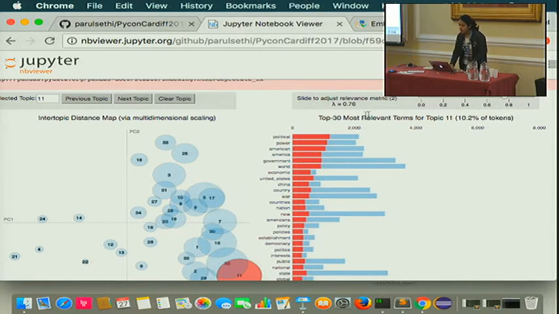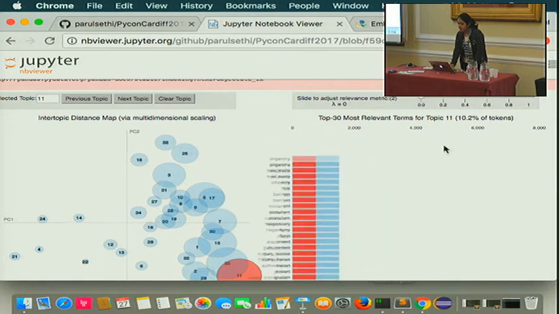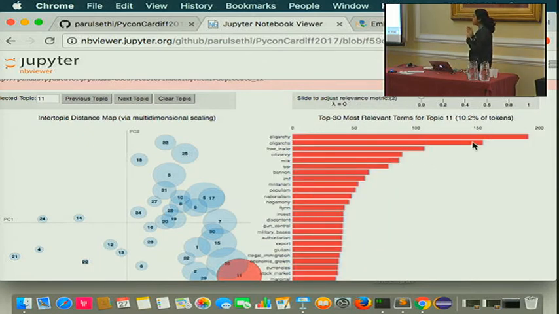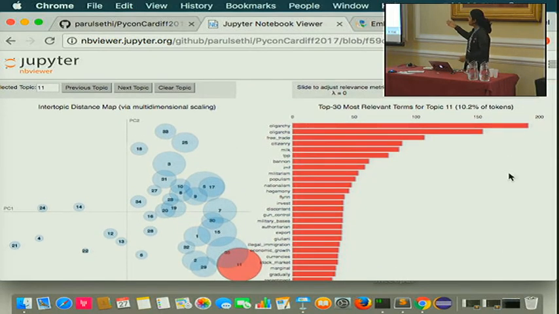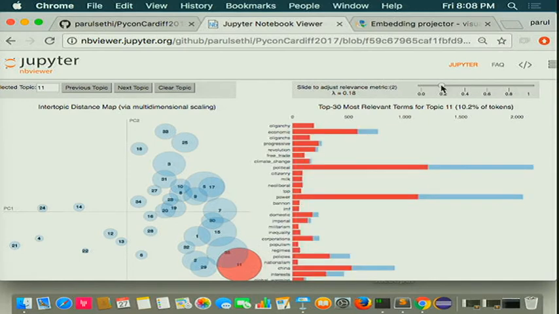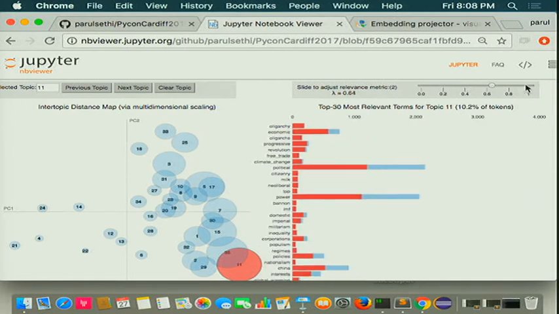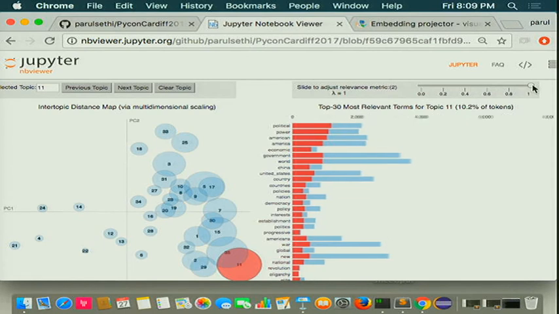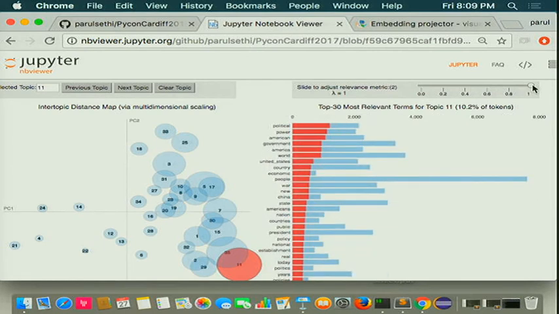So now we come to the relevance metric. If we select 0, it shows us the words that are completely exclusive to that topic, and that's why we get the ones with complete red bars. And as we go further, it changes. And if we choose 1, it completely shows the words that belong in a general sense to that topic.